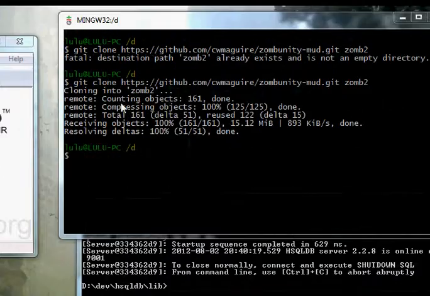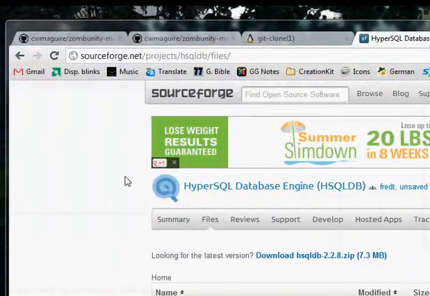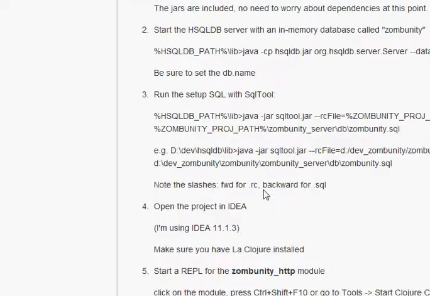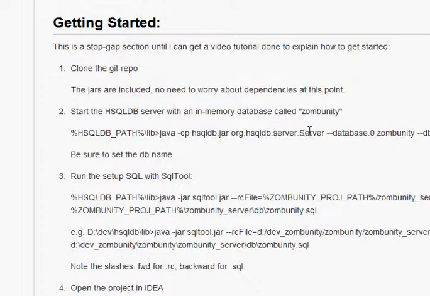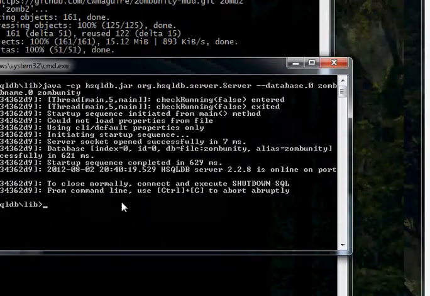So we can see that our repo has been cloned into the zom2 directory. And we've downloaded HSQLDB and unzipped it into a directory, and it says we need to run the server class from the HSQLDB jar and create a database called Zombunity and give it an alias Zombunity.